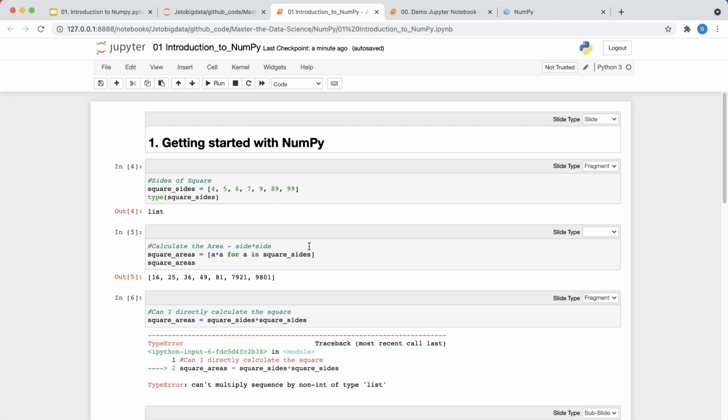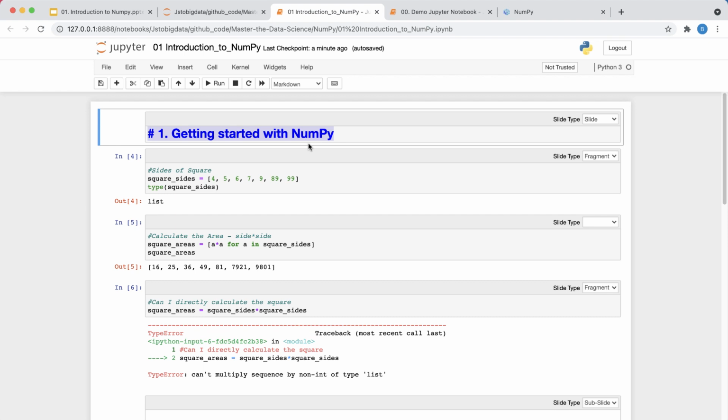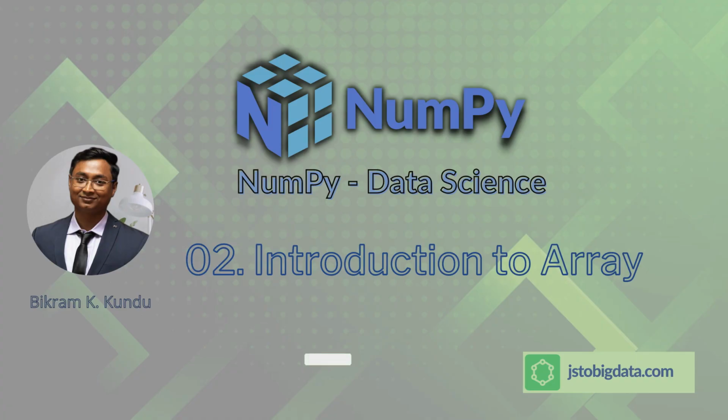Okay, so by now you have understood that everything is in the NumPy array. That is the most capable and powerful one in this library. So we will explore that much more in detail.